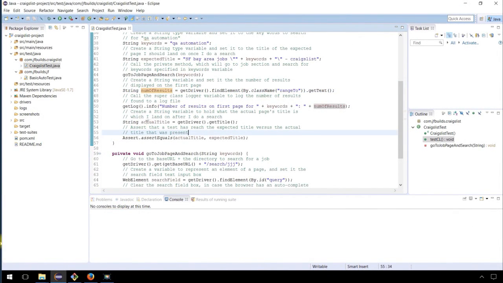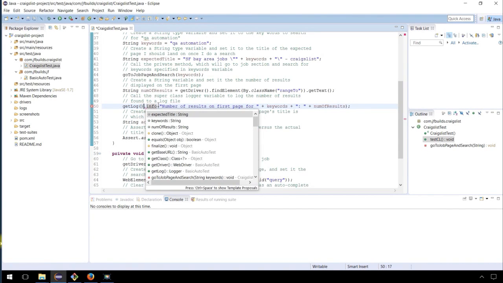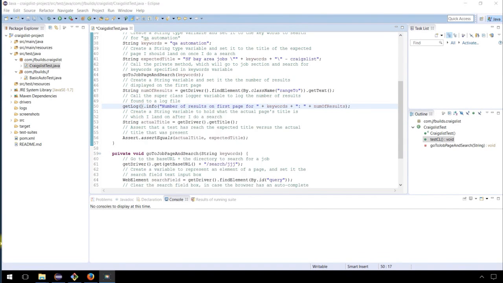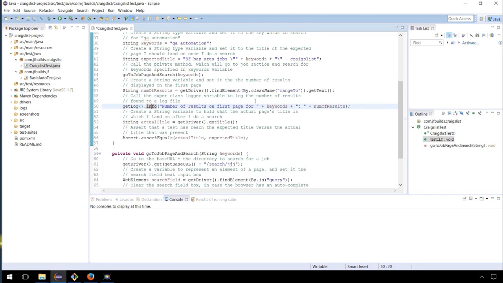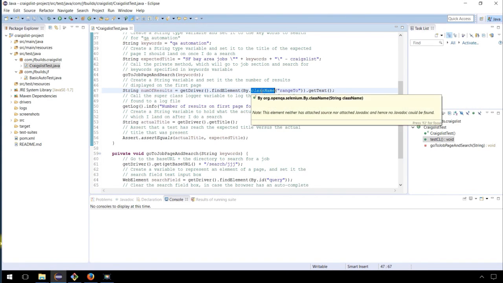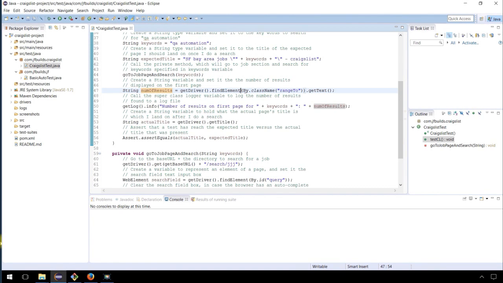locator. So here, where we want to log, we're calling the get log to get the logger, calling the info method. As you're learning, you'll want to use the dot operator. The dot operator will allow you to see what available options you have. For example, the info and debug and error types of ways to send a message. And we're using info as just information on the number of results we have, and for that number of results, we got that element from the range 2, and we did that by class. So we were able to capture the number of results into that string variable, and then we're able to log it as the number of results on the first page.